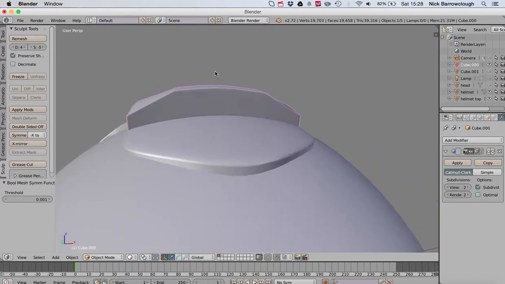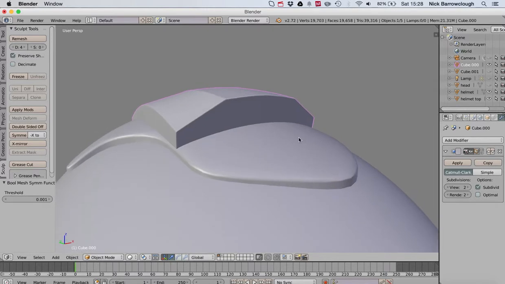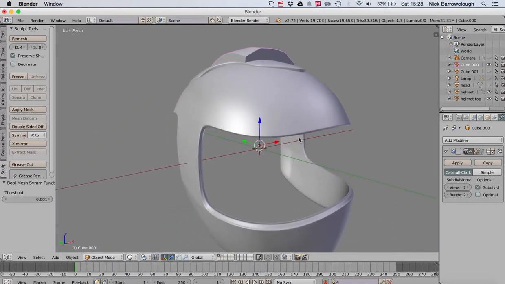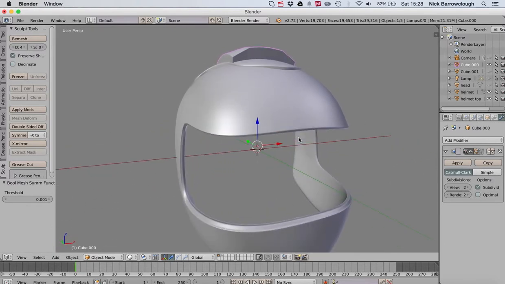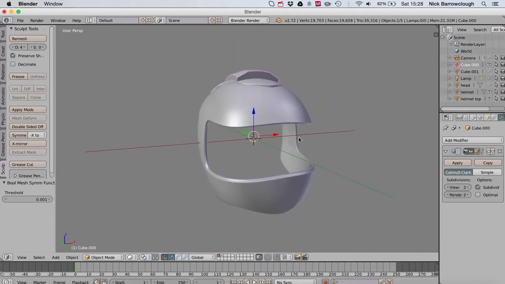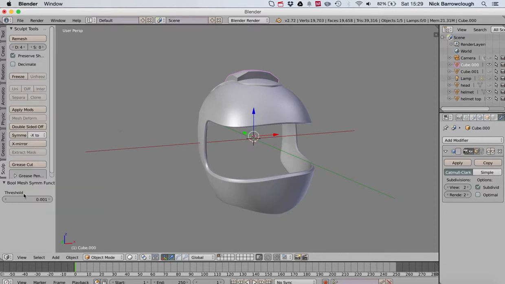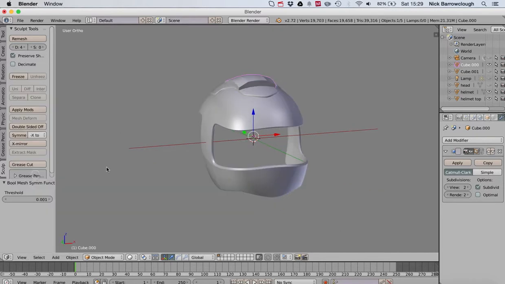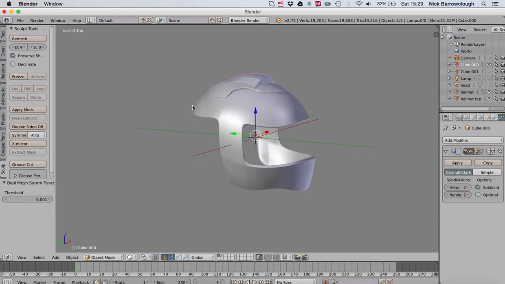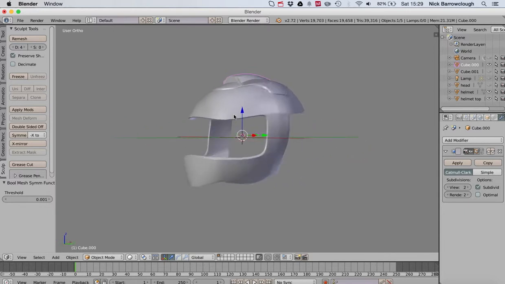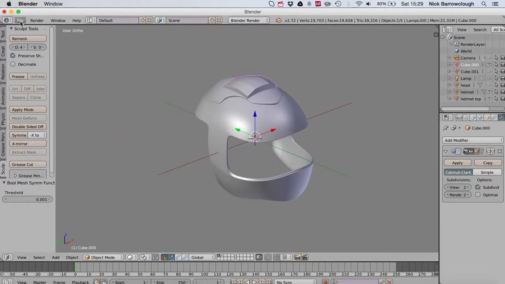Okay, alright, so there is our head part. Again, this is just blocking out the major shapes. We're not putting any detail into it yet. So that's basically enough for part 2 of this tutorial. In part 3 we're going to continue adding in the major features. We're going to start working on the side part and the visor area which comes around the front of our model.